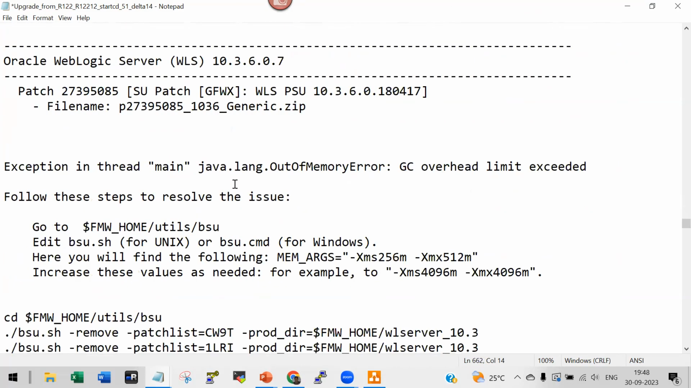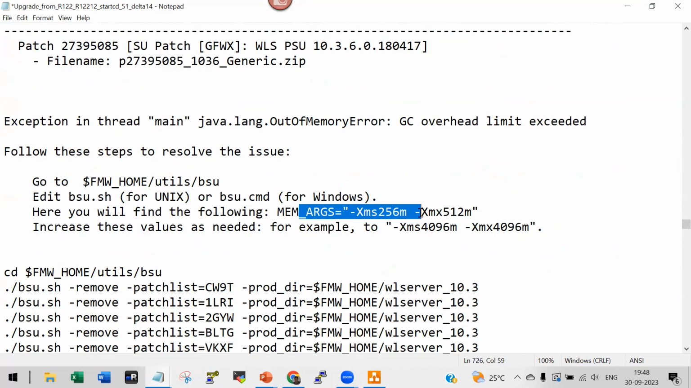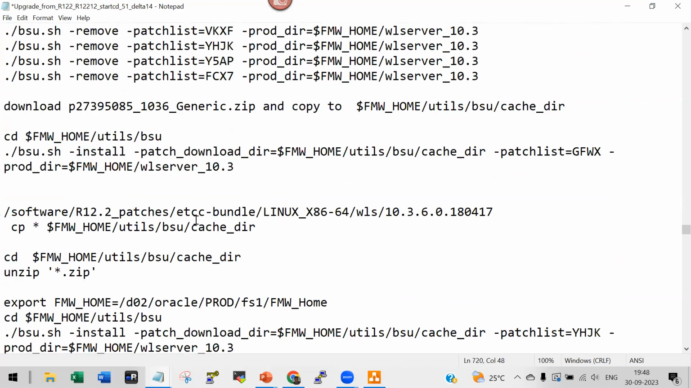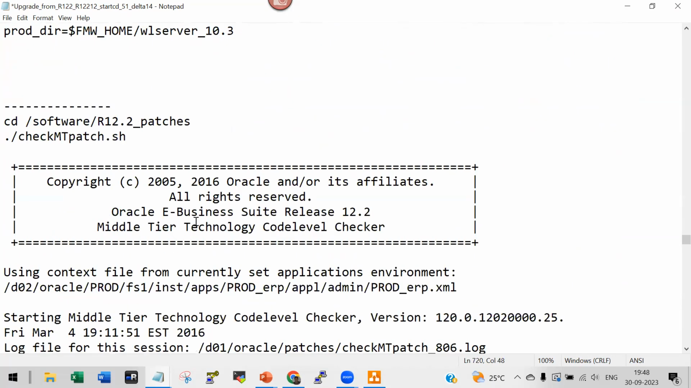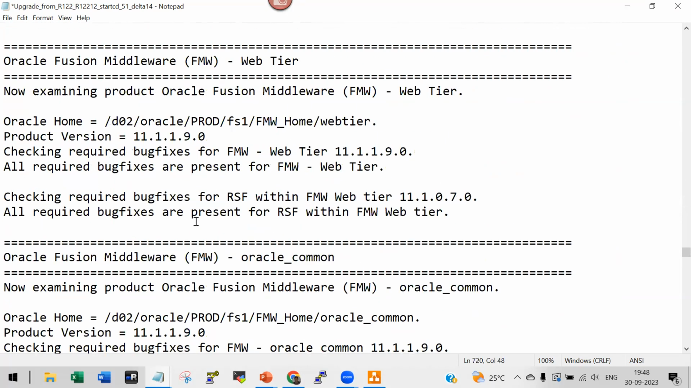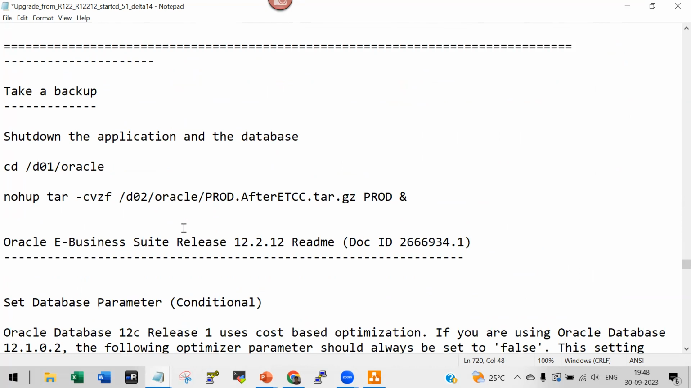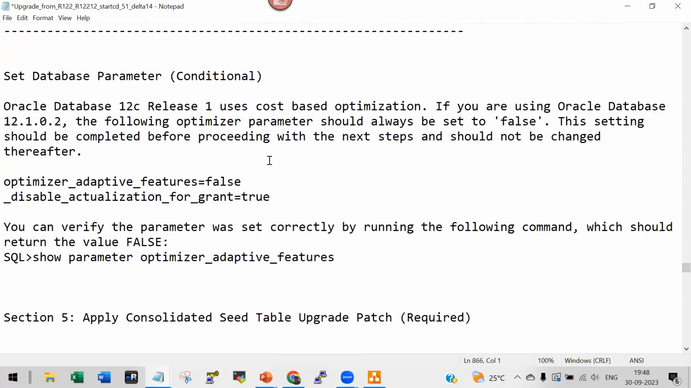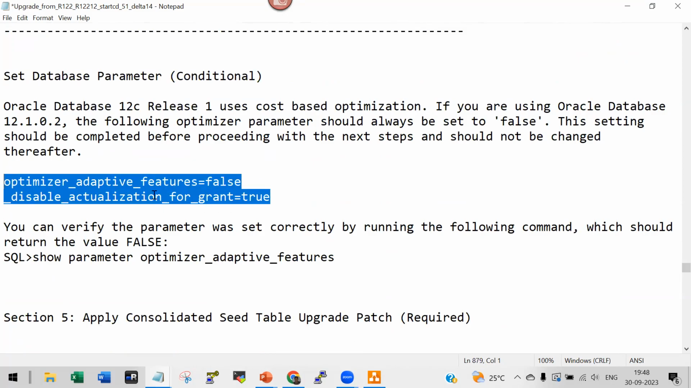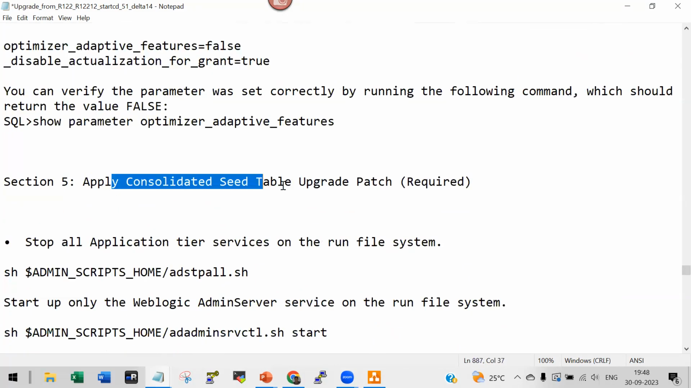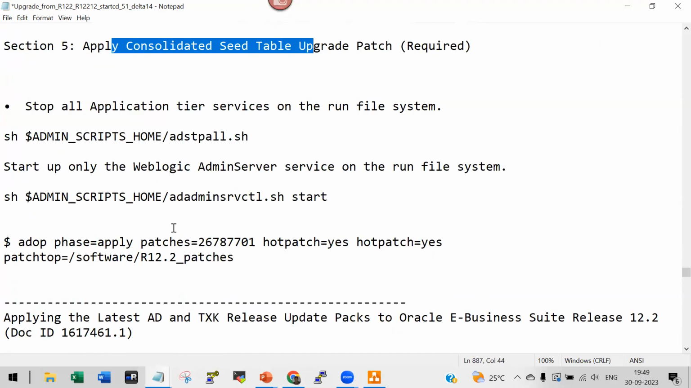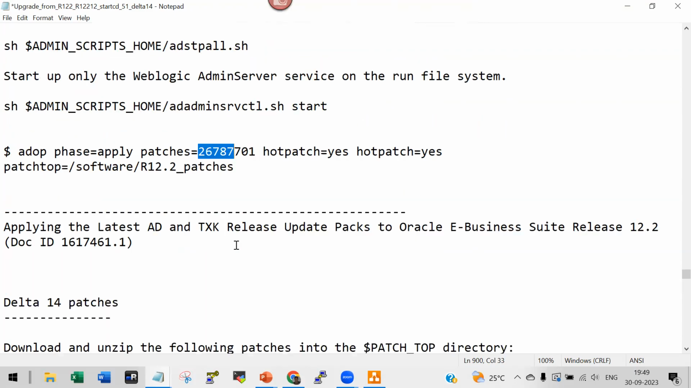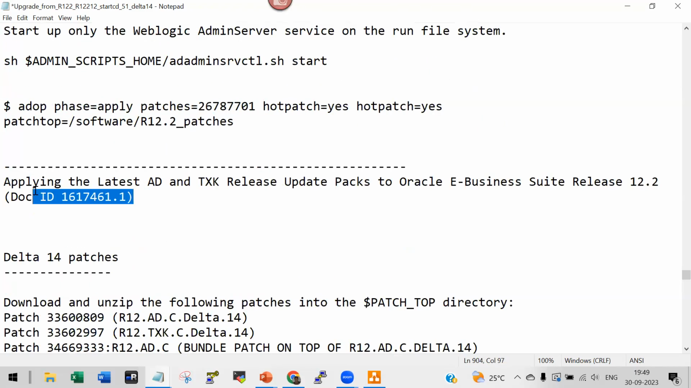Yeah, so here I need to change some parameters. Then I followed these PSU patches and middle tier patches. Then I took a backup also after that. Then I have to make a few changes on the database. These two parameters have to change. Then I need to apply the consolidated C table. For that, I need to start the admin server and apply the consolidated C table patch. Then the TXK patch will come.